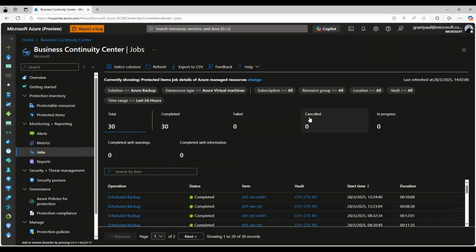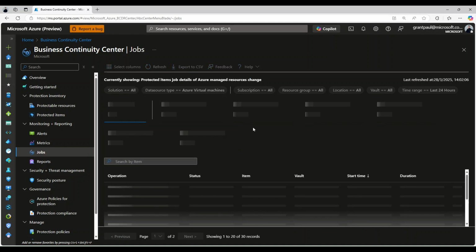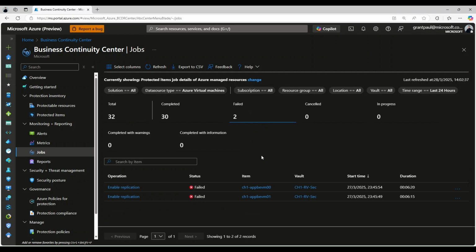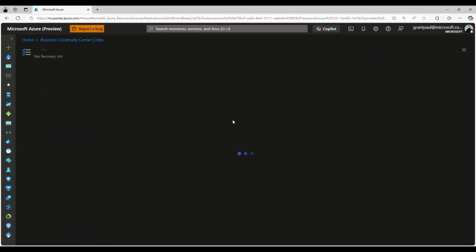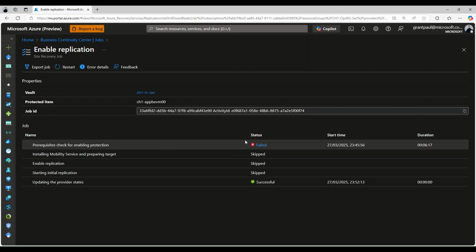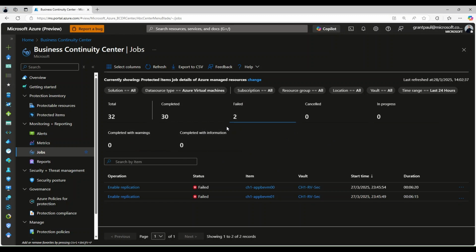But what's more important is looking at any failed jobs. If I go to select all here, hopefully there's a failed one in here. And you can see it's the enable replication on these two machines that failed. I want to get more information on why that actually failed. And in here, it's going to give me a breakdown of what actually failed inside that replication piece, so I can go and set it up correctly. So straight away, I've got all the information I need with regards to my alerts and any of the jobs that are happening for my disaster recovery and backup solutions.